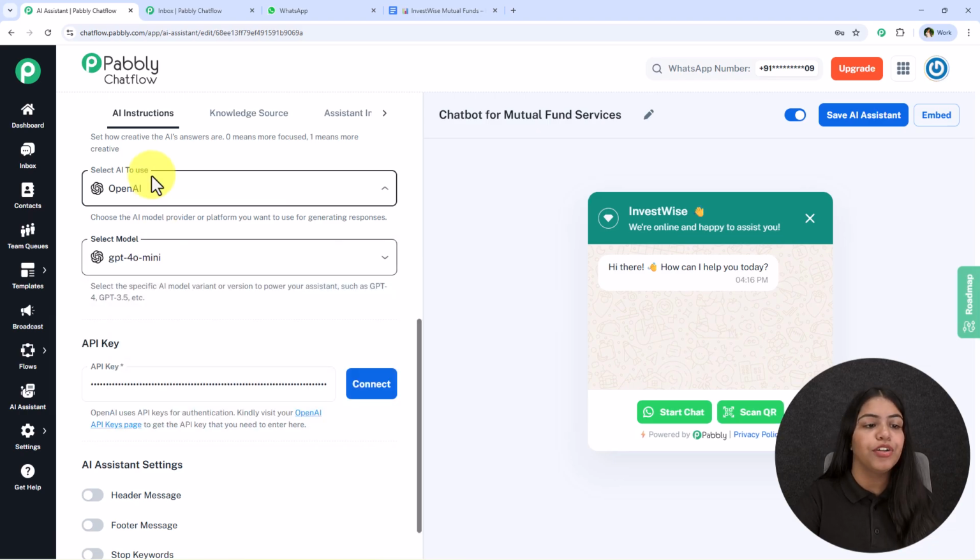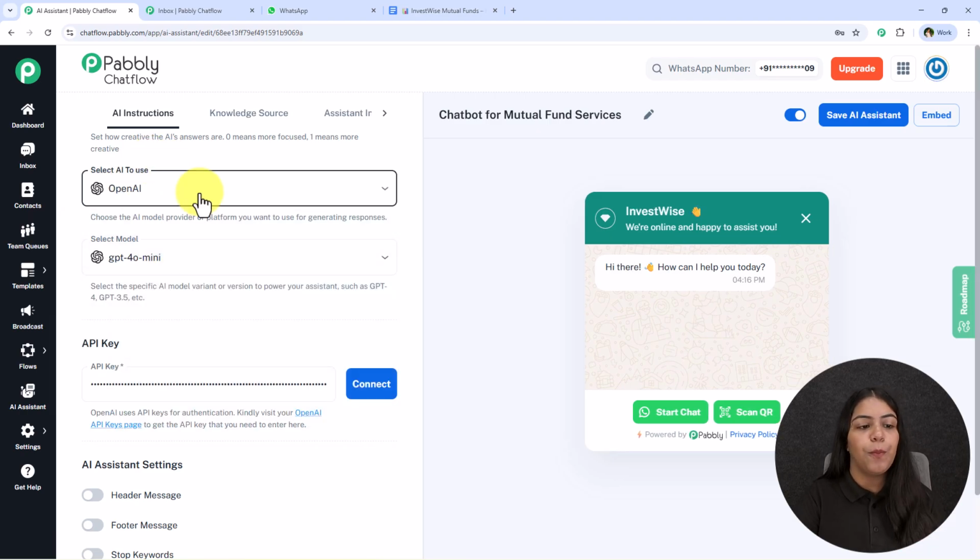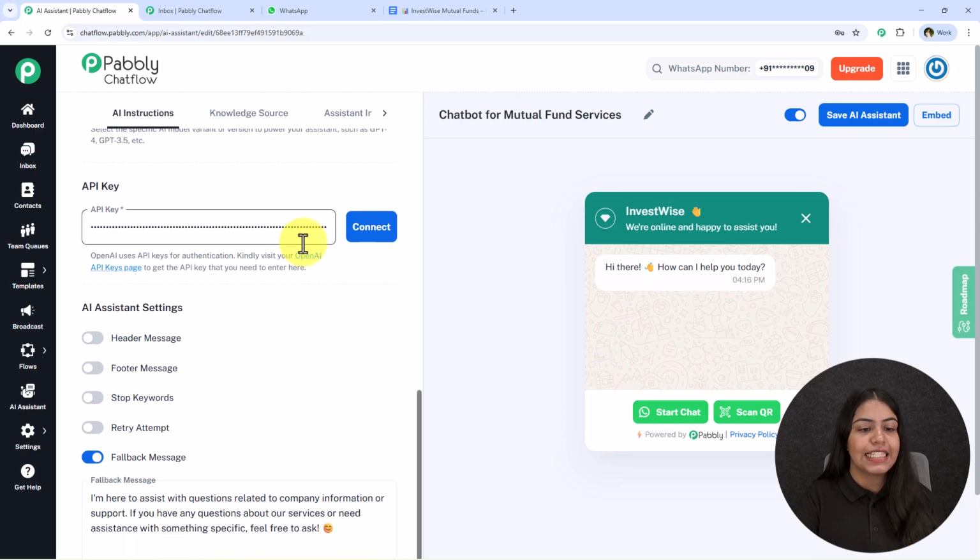You can select this according to your own choice. I'm going to select it as OpenAI and GPT-4o Mini. The next is this API key.